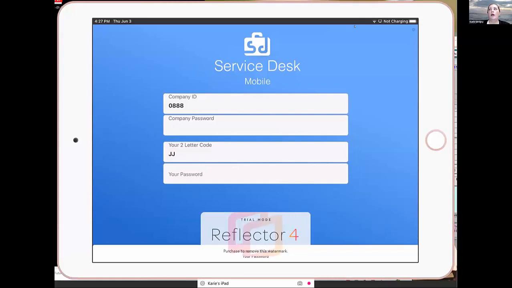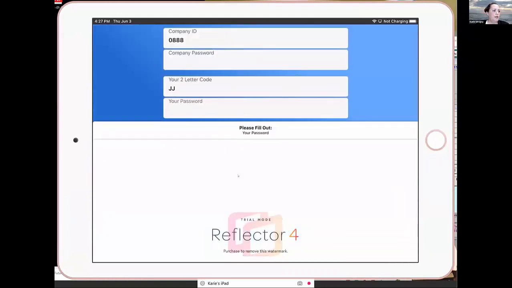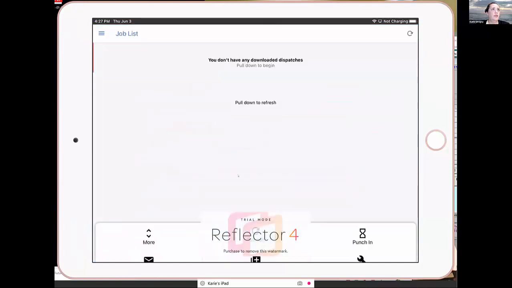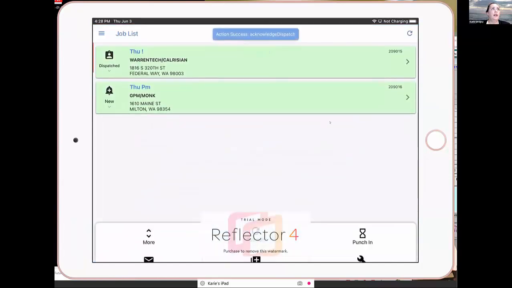Okay. So the technician in the field, this is SD Mobile on an iPad. I'm going to go ahead and log in. So your technician is going to log in, and when he logs in, he's going to see that he has a new dispatch. You see it's got the little bell by it and it says new. And so he's going to be able to see this.